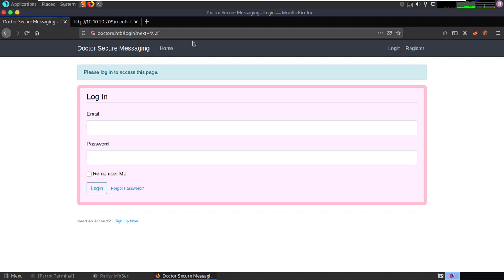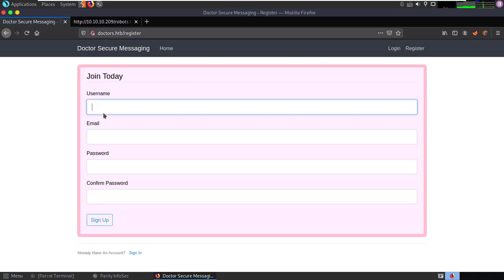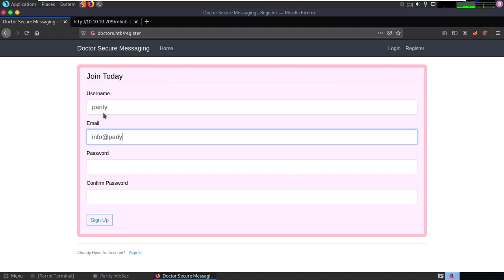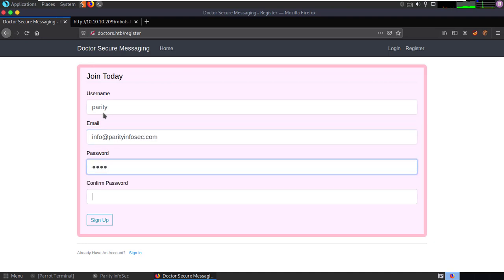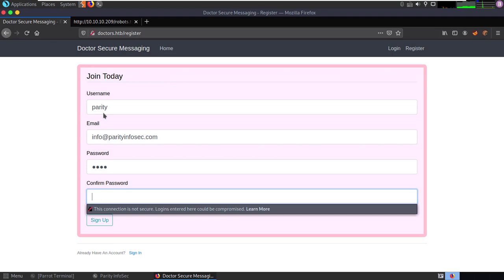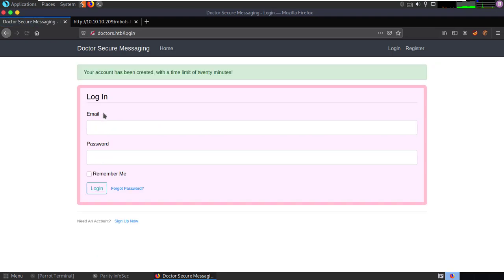And when you load it up this time, it actually shows it as the Doctor Secure Messaging System. It's asking for a login, but it also has an option for registration. So that's pretty handy. Let's go ahead and register. I'm going to just call this Parity. This will be, in case you need to get a hold of me, Parity. It's going to be info@parityinfosec.com. I'll just put in a quick password. This one does not have any crazy requirements, and we have an account. One of the things of note is that it is created with a time limit of 20 minutes.